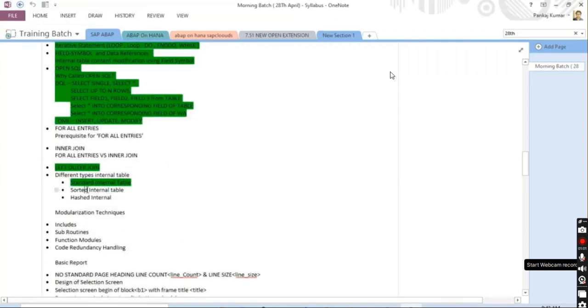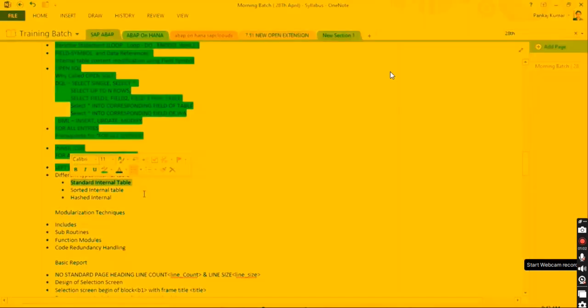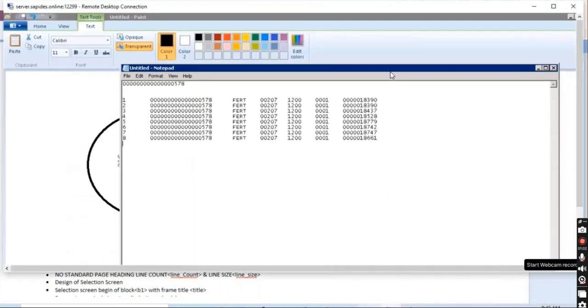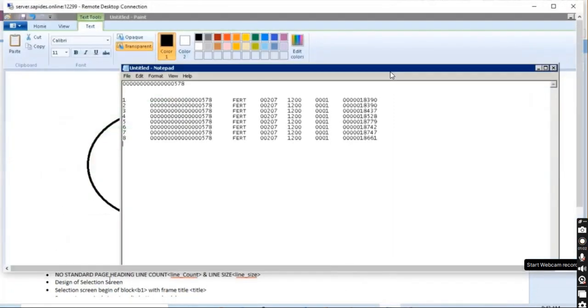Okay, so we understood this concept for all entries and all these things. So I'm just marking in green, and tomorrow we will discuss the sorted internal table and hashed internal table. Very interesting. See, if we know this standard internal table, we can survive in the industry without any problem. We can work in the industry with the help of a standard internal table itself, if we know this much only, what we have been discussing for the normal.